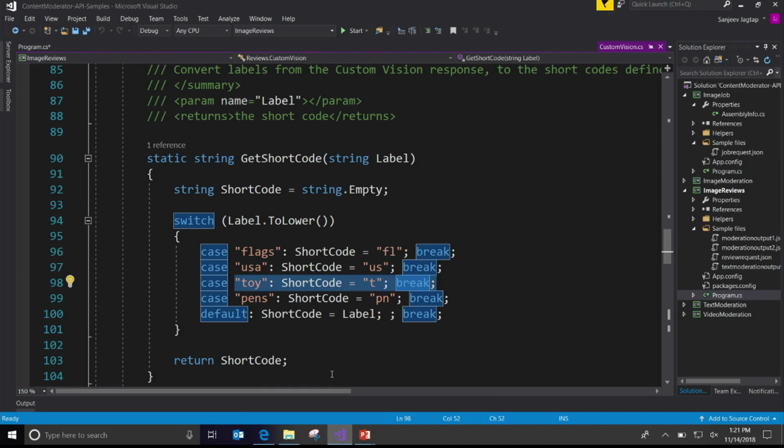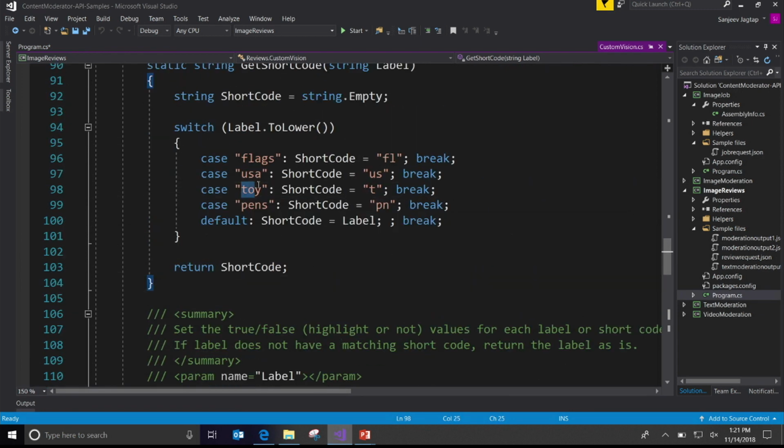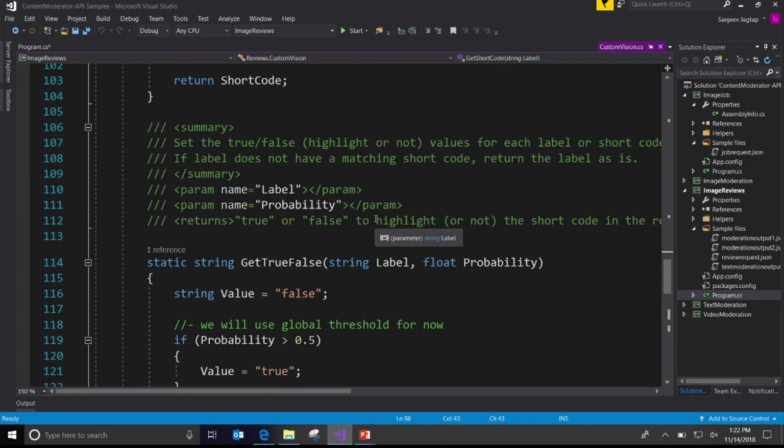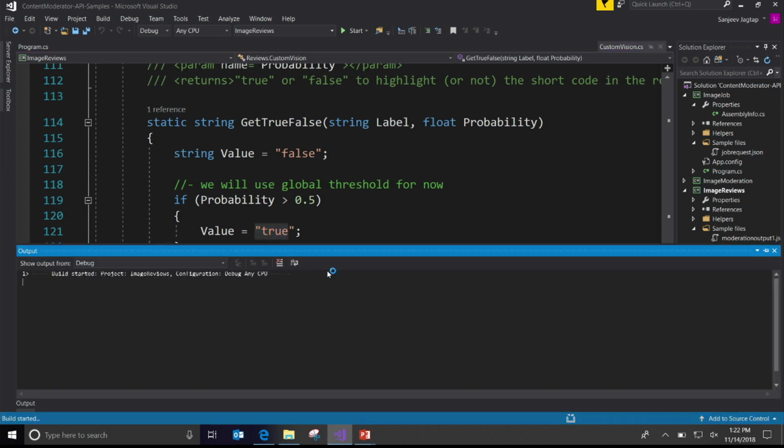If I go back now to my sample, what's happening is if this name is found, then I assign the shortcode and I set it to true right here. So if the probability is greater than 0.5, I send the value as true and send it to the review tool. Let's run this console application right now and see what happens.